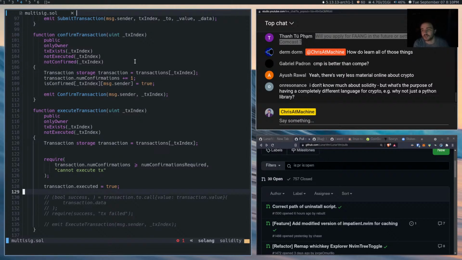I don't know much about Solidity, but what's the purpose of having a completely different language for crypto? E.g., why not just a Python library?